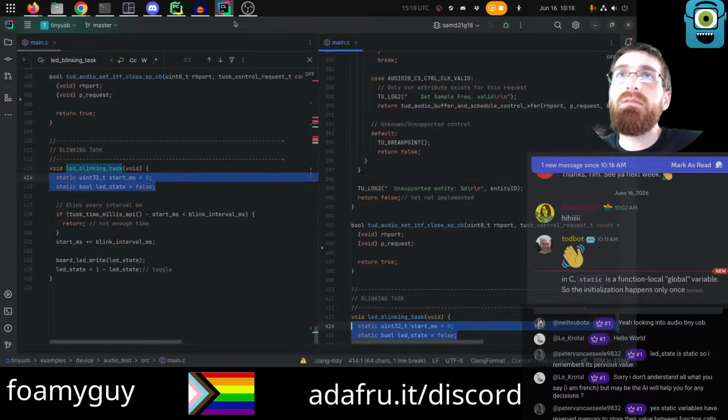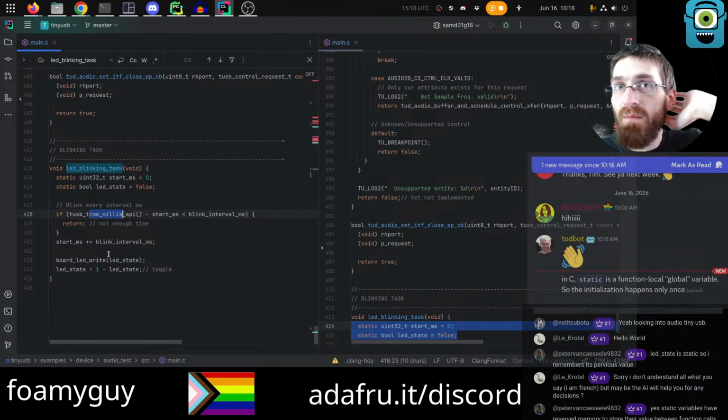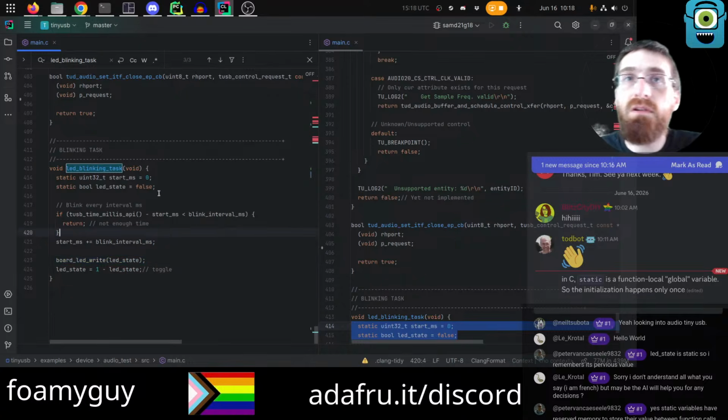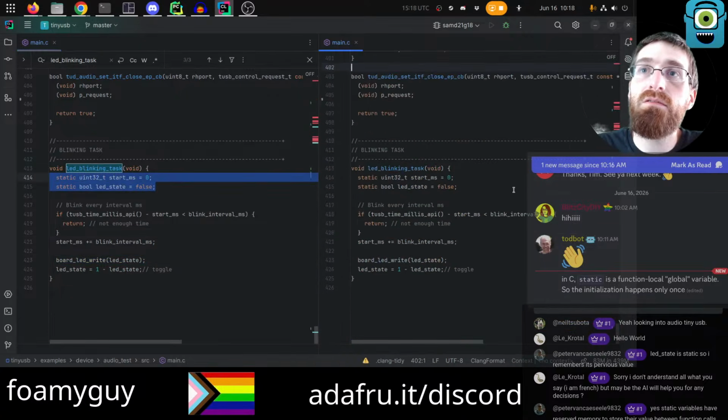Okay. So then that is going to update each time. Yeah, so anytime that enough time has passed, it will get to here and it will toggle. And then the next time this gets called, it will be true instead of false. Okay. So we should be able to do something similar for audio.